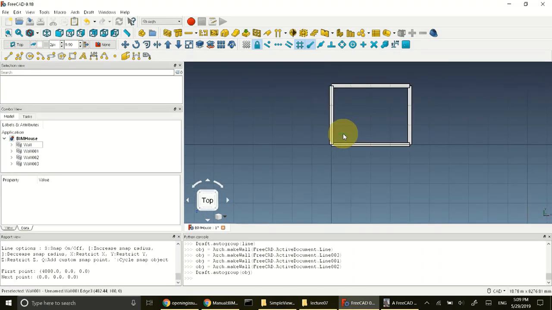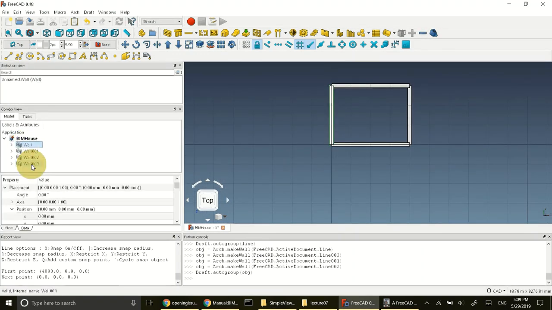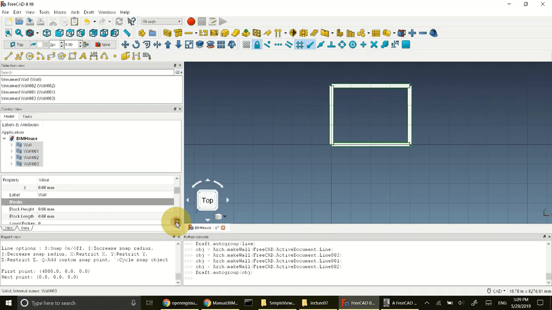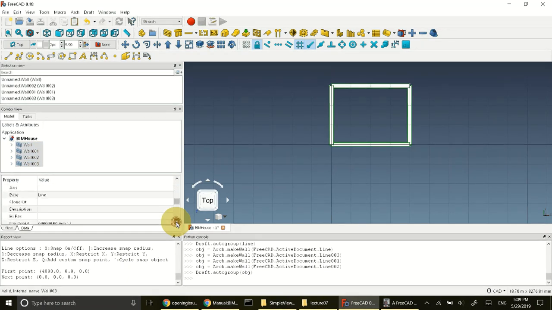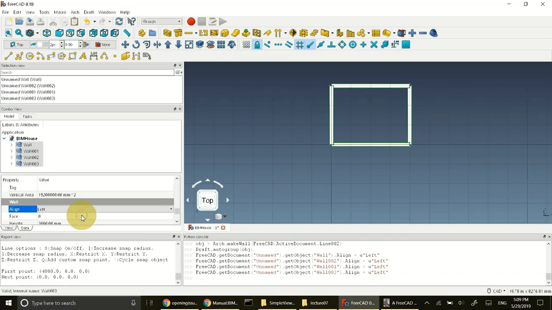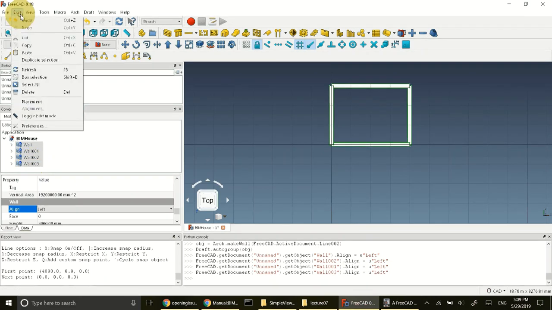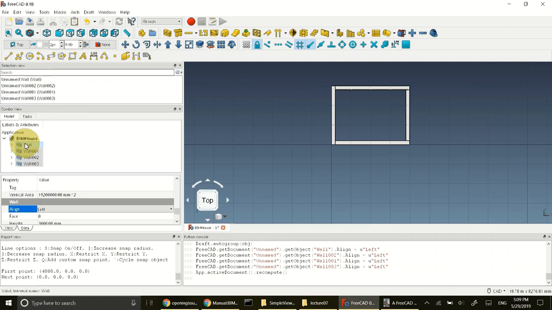To change this, let's select these four walls. Select the first wall, then press shift, and then select the last wall, and go to property. In the property, go to data. In the data, go to align property and change that to left. And you see the blue check on the wall objects. This means that it needs refresh. So press F5 button, or you can go to edit, refresh. So the icon is removed. This means it has been refreshed, and here we can see the result.